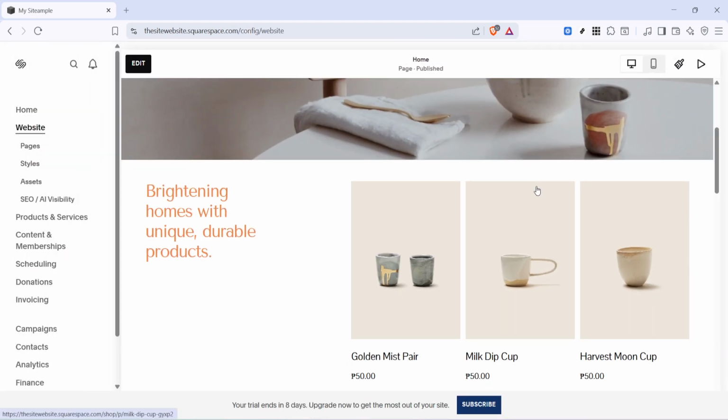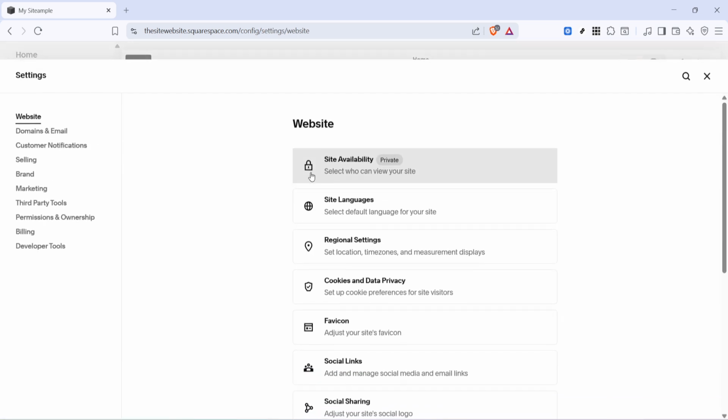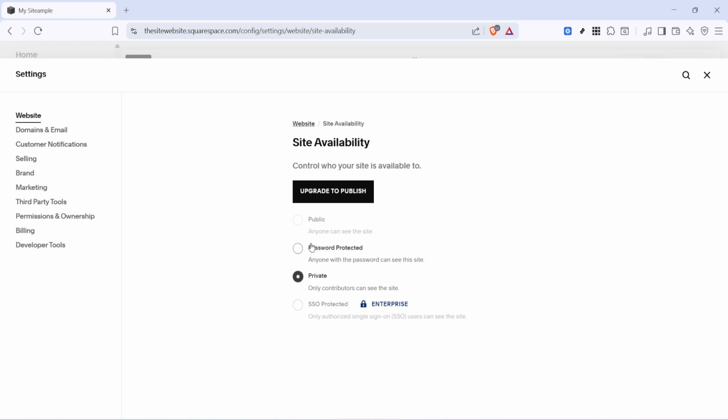Keep in mind that occasionally there are small quirks in this preview mode that don't appear on the live site, but it's rare. If you want to share your website with someone before it's public, or preview it yourself on other devices, use a password-protected preview link. Go to Settings in the side panel menu, then go to Site Availability. Change this from private to password protected, add your own simple password, and click Save.